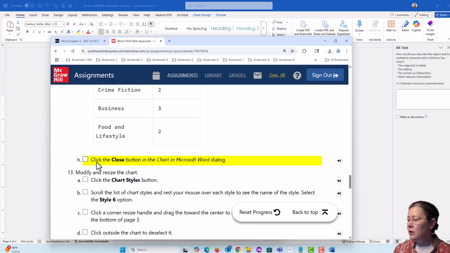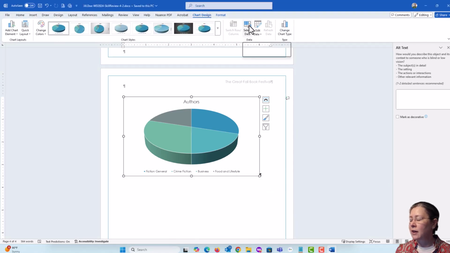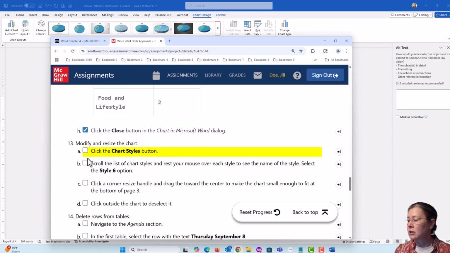And they actually told us click the close button in the chart in Microsoft Word dialog box. So I guess we could close that Excel window if it's still floating. We know how to bring it back, right? We know how to go to chart design and click select data to quickly bring that back. But I think we're good. So I closed that. And we're on to step number 13.